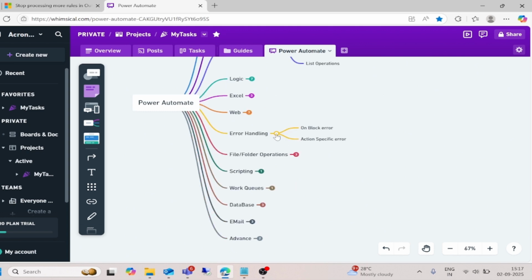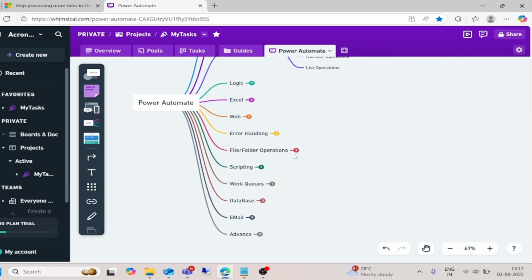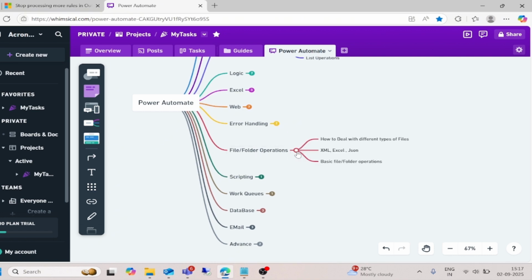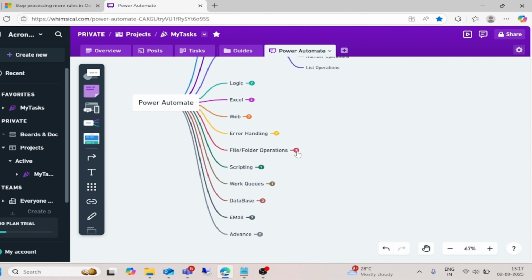In error handling, we will be learning on block error and action specific error. After error handling, we have file operations, basic file operations that we will be doing. How to open, close, how to deal with different types of files, how to deal with Excel, how to read Excel, how to read JSON file, XML files, how to make a custom data, custom object, that we will be learning inside these file operations. And then there are some basic file folder operation like move, copy, and get special folder. So that we will learn.